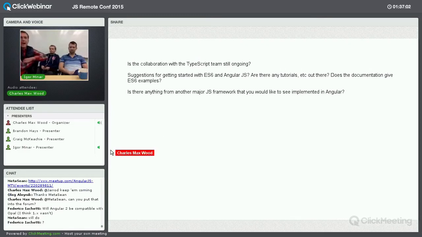Is the collaboration with the TypeScript team still ongoing? Absolutely. They were here Monday before last. We need to go up and see them, but yes, there are partners in proposing the standards that will make AtScript something hopefully that appears in browsers someday. We love those guys.